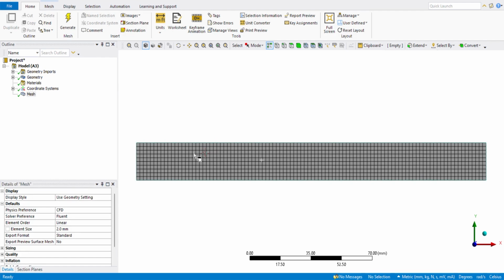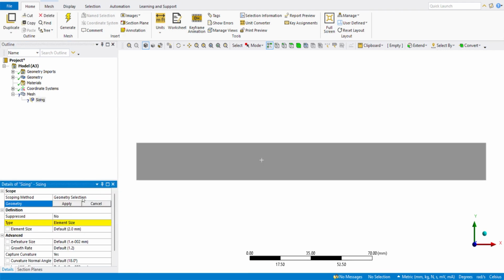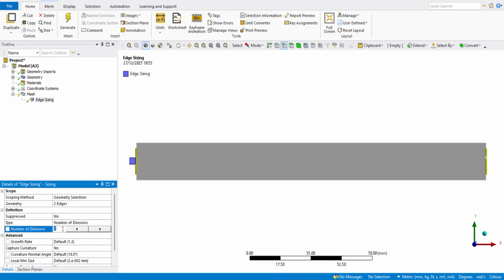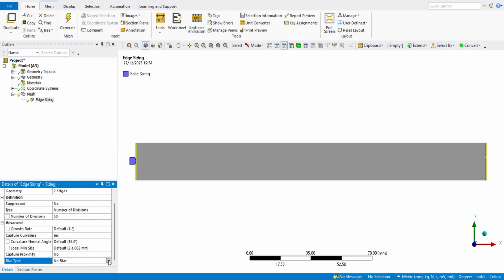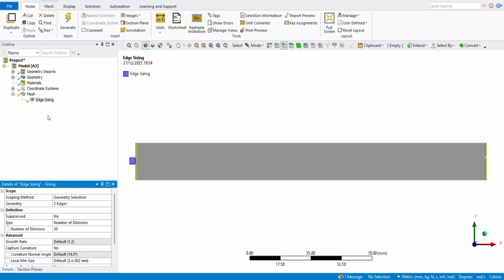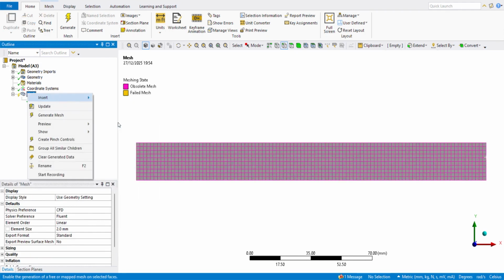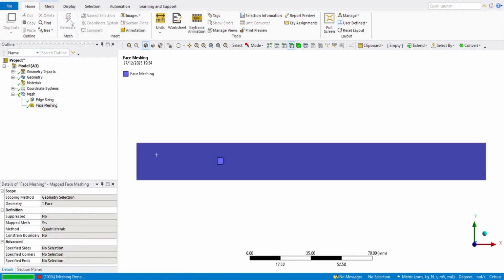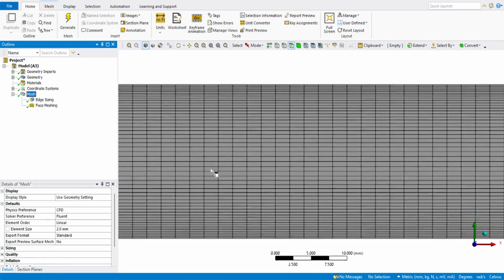To generate a more accurate mesh, we need finer cells near the walls, where velocity gradients are stronger. We select the two wall edges and change the method to number of divisions. We set this value to 50 and adjust the bias type as shown in the video. Using face meshing, we generate a structured mesh. Although further mesh refinement is possible, it is not necessary for this analysis.